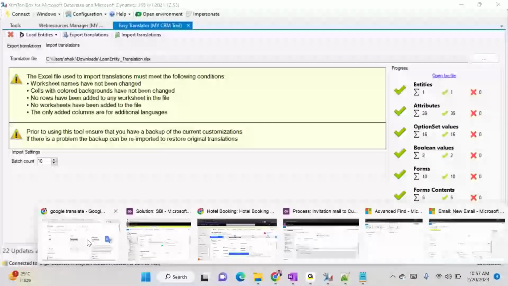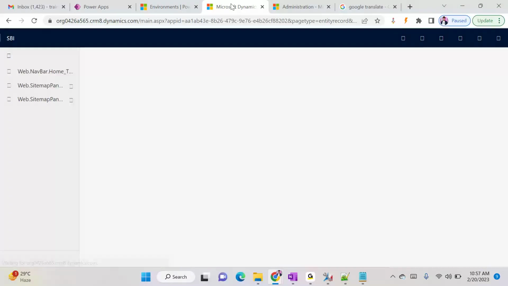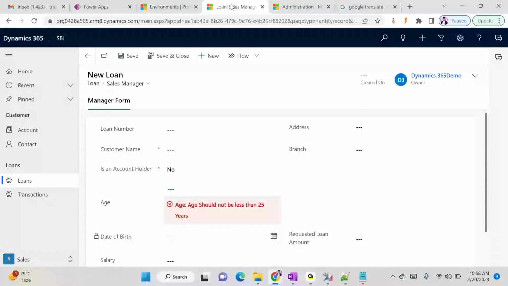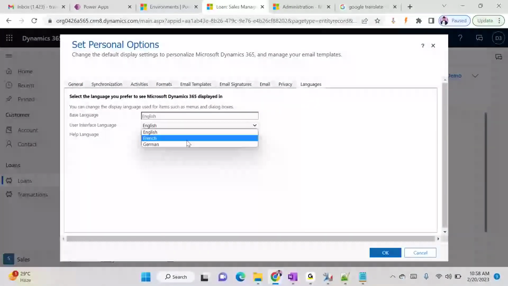Okay, now let's verify. Let's refresh the CRM. Now I will change the language. How to change the language? Under settings, personalized settings, click on languages. I will change it to French.